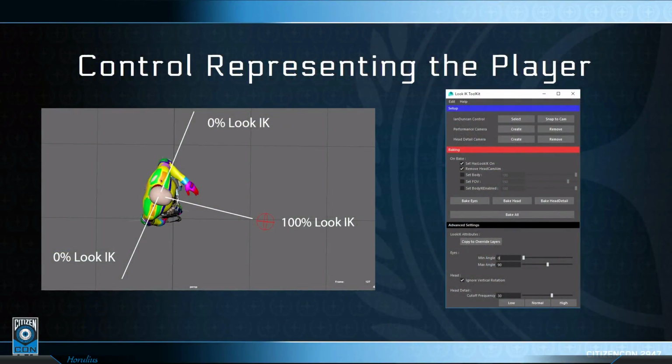and it was extremely time-consuming. So the next thing we did is we created a control within Maya that we place wherever the character is acting towards. Whenever this actor is looking at this control node, we would turn the Look IK 100% on, and then the further it looked away, the lower we would scale that down to 0, basically.